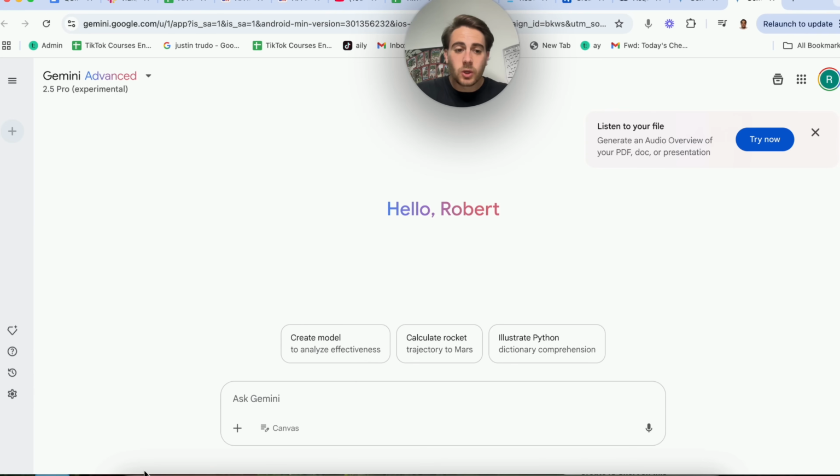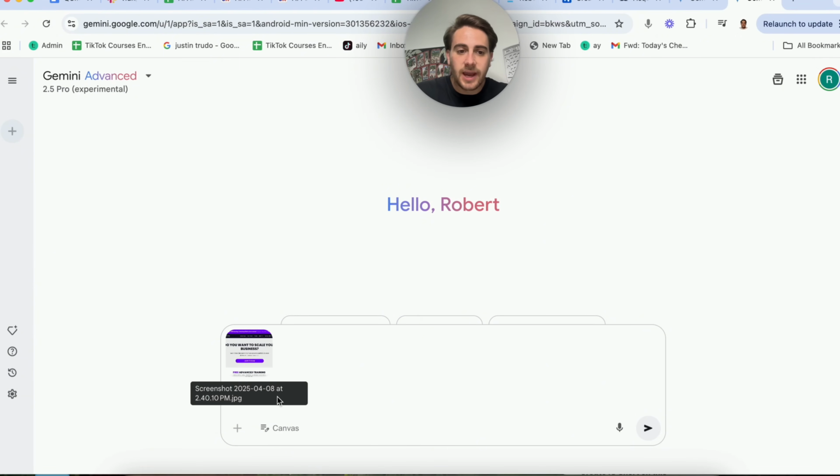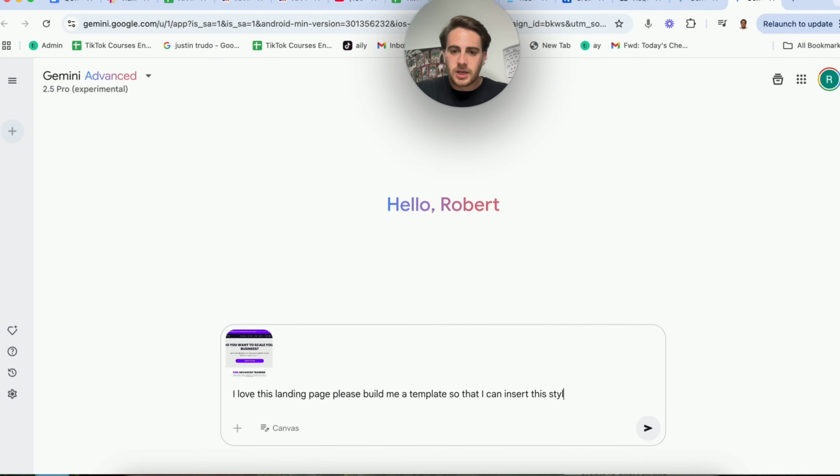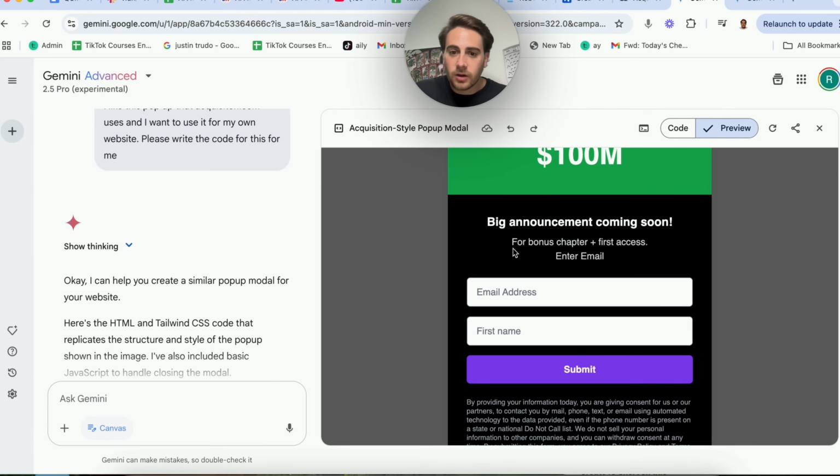Or what you could do is open up a new Gemini window right here and we could take a screenshot of the entire landing page and say something like, I love this landing page. Please build me a template so that I can insert this style into my website. And again, make sure you have Canvas turned on, and this is going to go ahead and actually build that out for you.